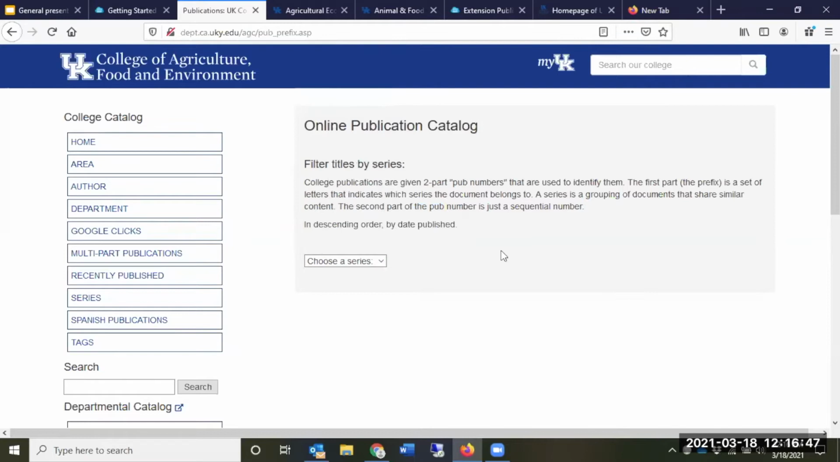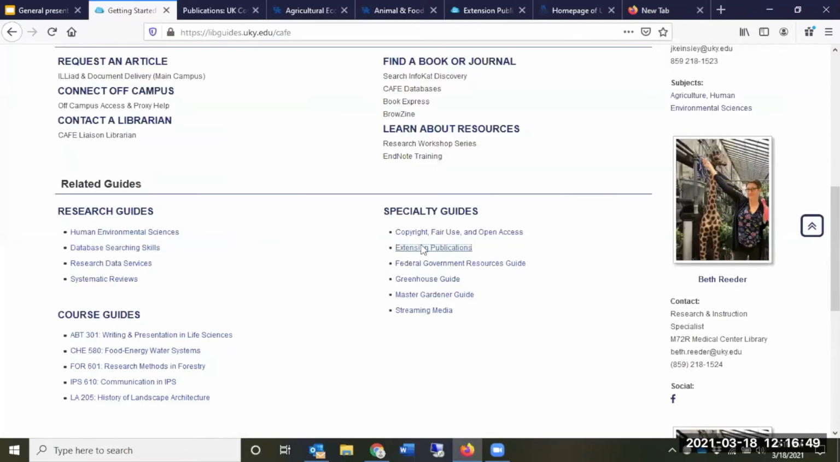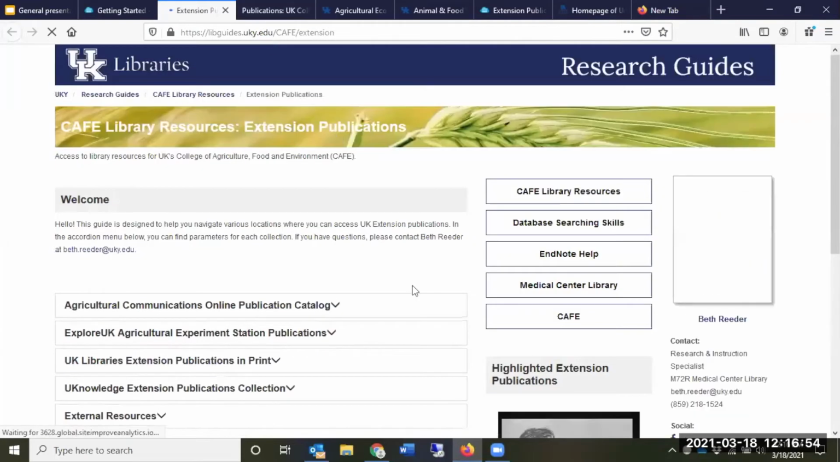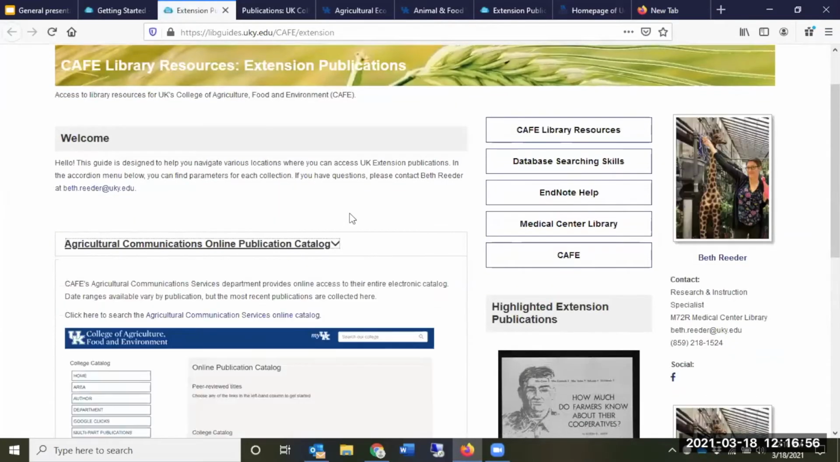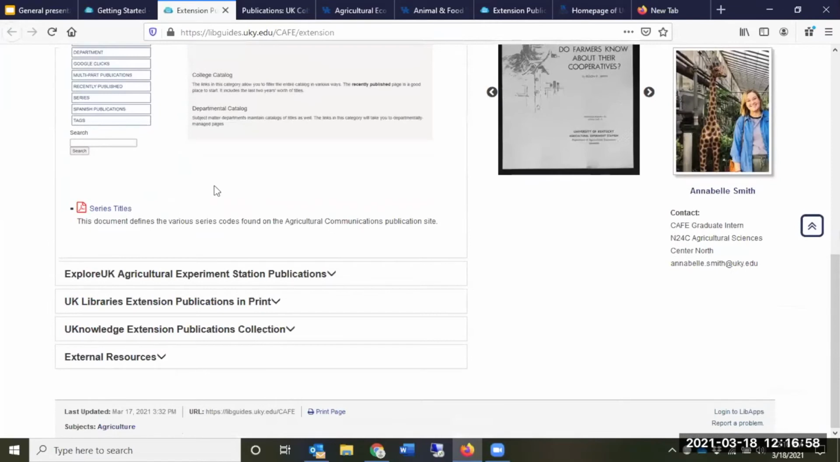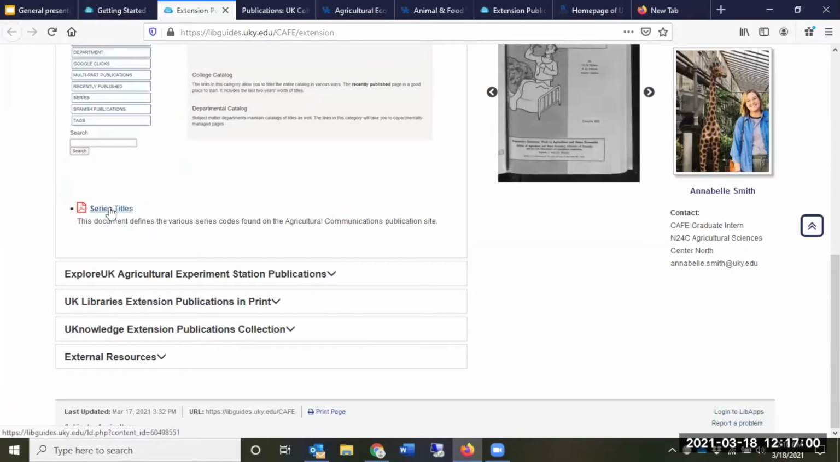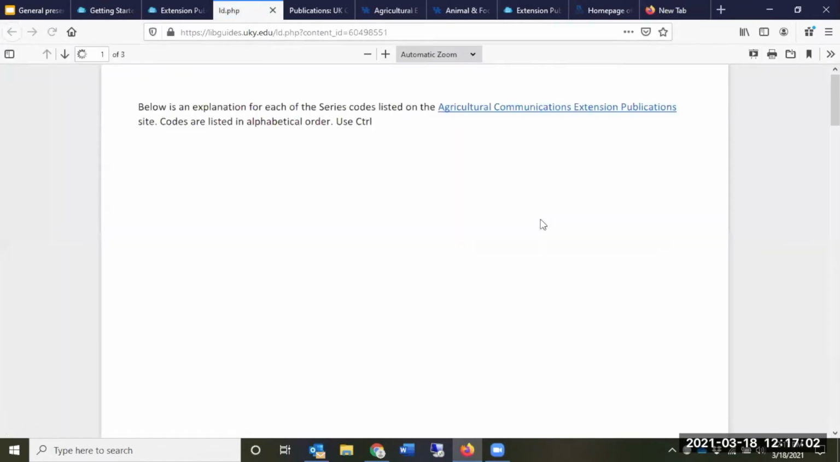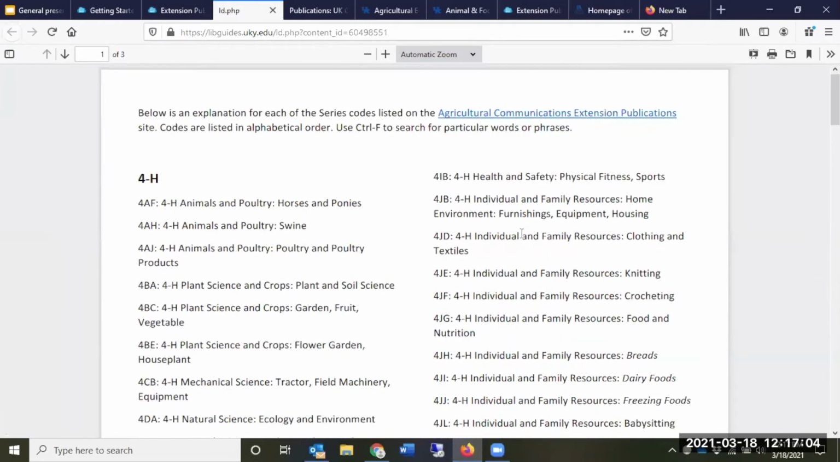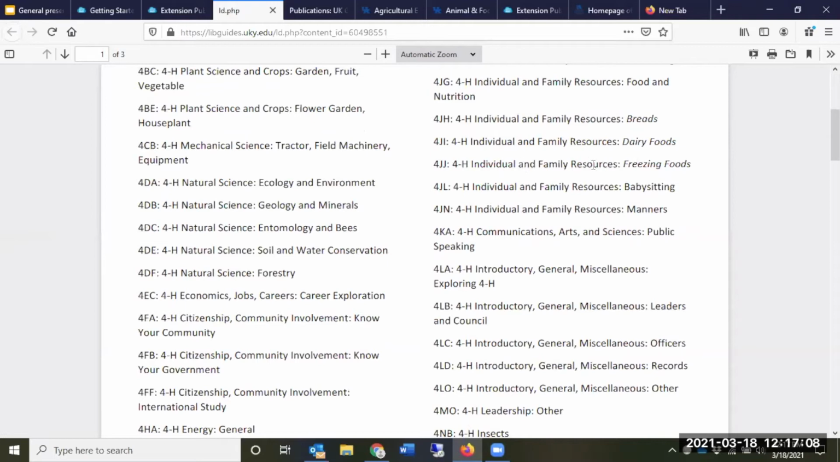Well, Annabelle and I jump back to our guide here. We're here to help you out. So what we did here is we created this document that defines each of these series titles, and you can use Control F to find something, if you want to look at individual and family resources. Okay, well, that's 4JJ.